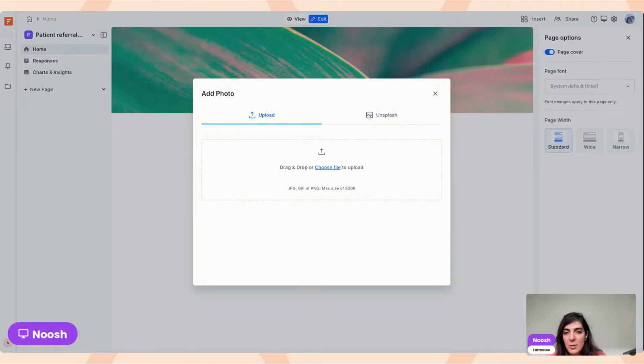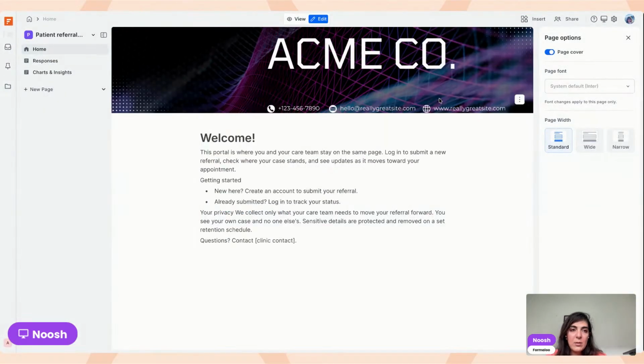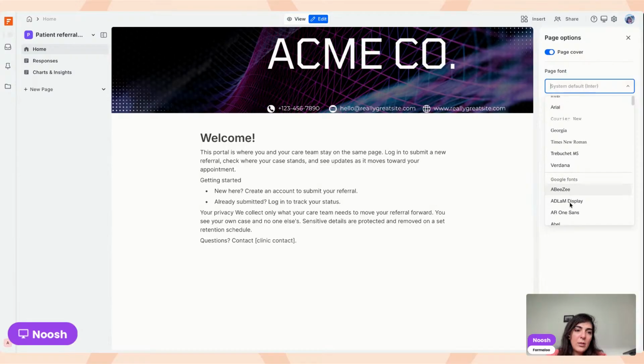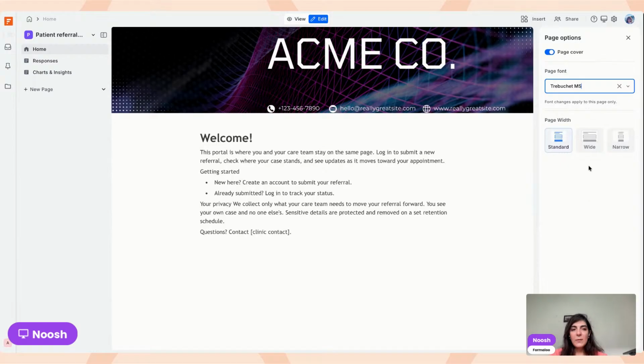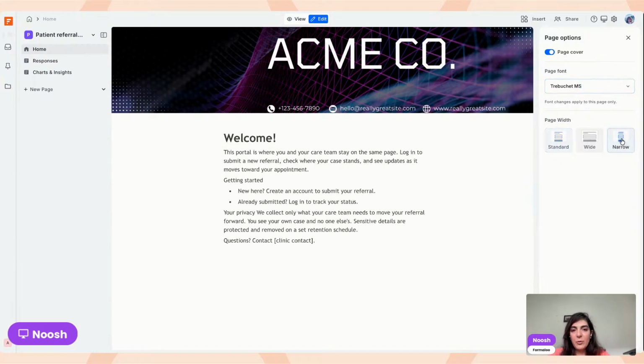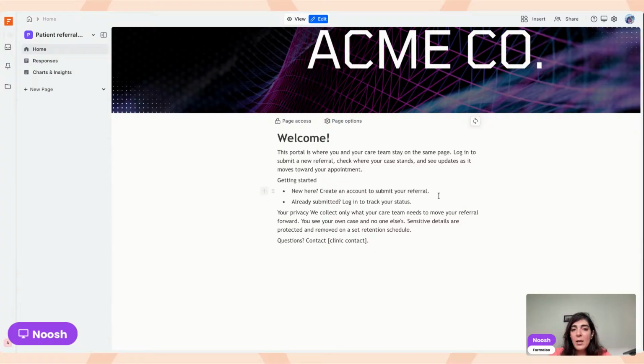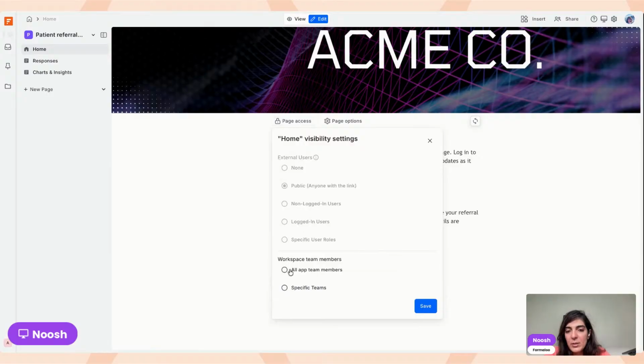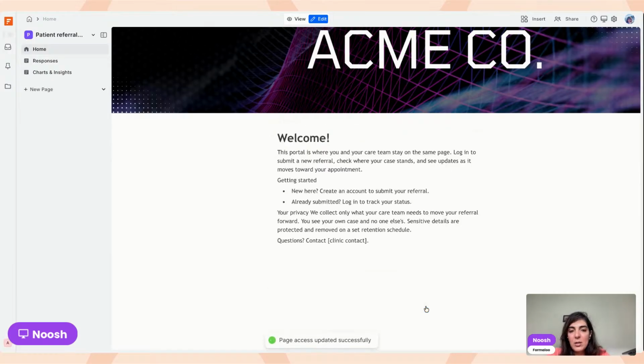I have the same header I want to use here. And you can select the page font. You can change the font if you need to. You can use Google Fonts or the system fonts. And you can change the width of the page as well. Okay, so this is my page. I want it to be available. Let's go to page access. I want to enable everyone, all team members, to see this page. Save changes, and here we go.